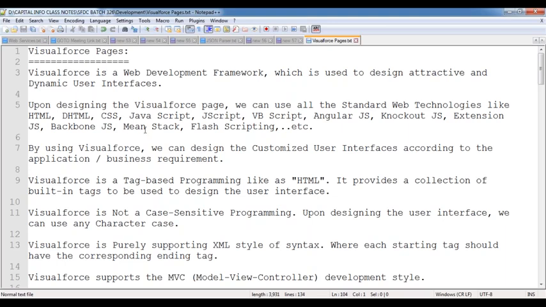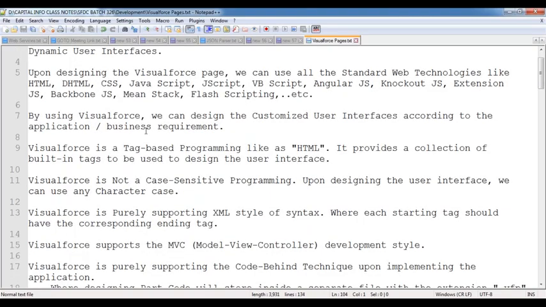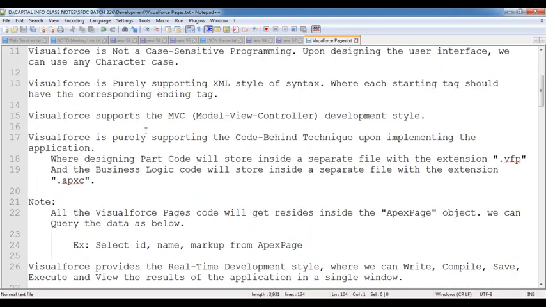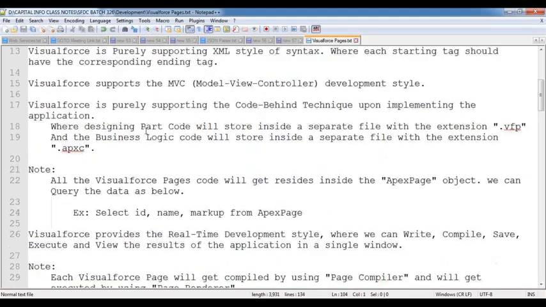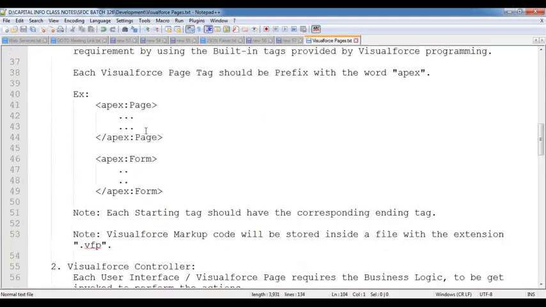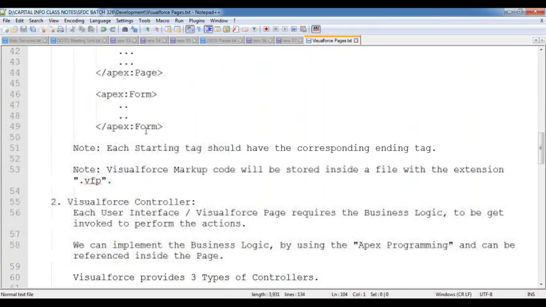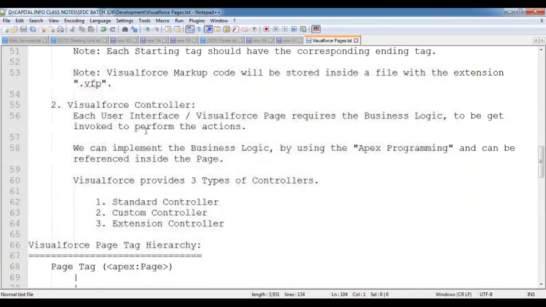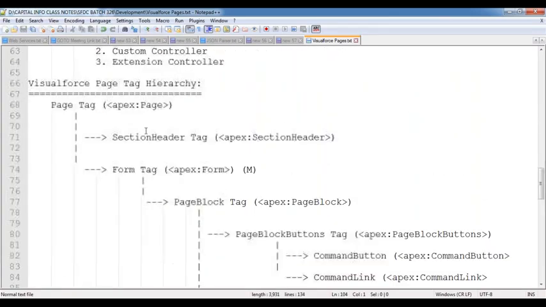And we discussed how a Visual Force page gets compiled and executed internally. The execution life cycle also we have discussed. And how Salesforce constructs a page upon creating an object, by including the various parts of the page, which part has been prepared by using which tag, what is the functionality of the tags, and what is the hierarchy. We have discussed the Visual Force page tag hierarchy also. The various tags we have discussed.